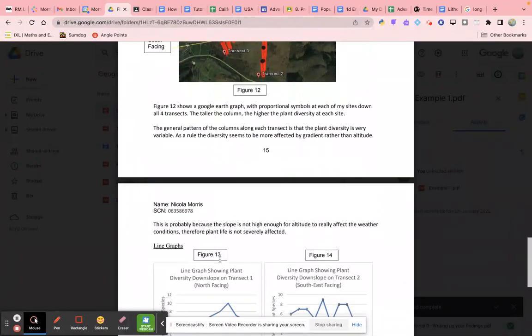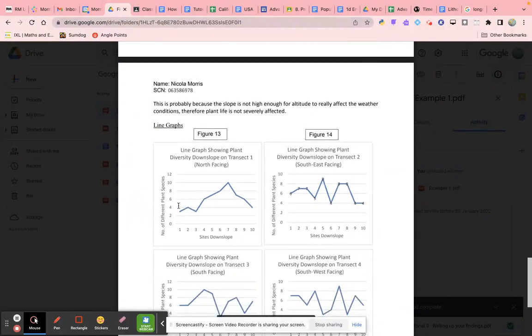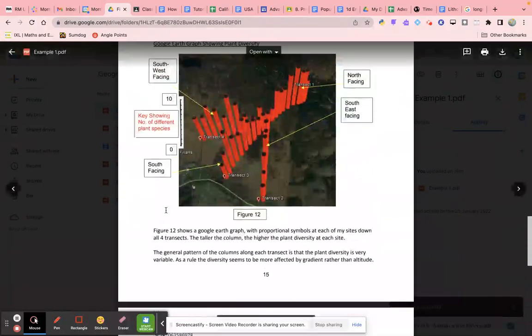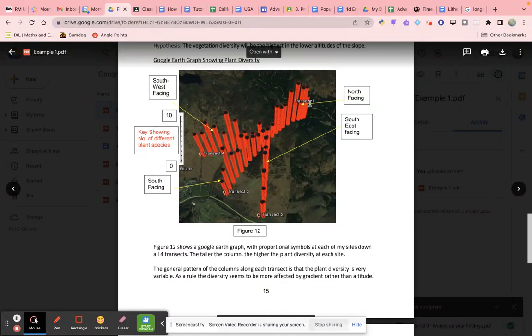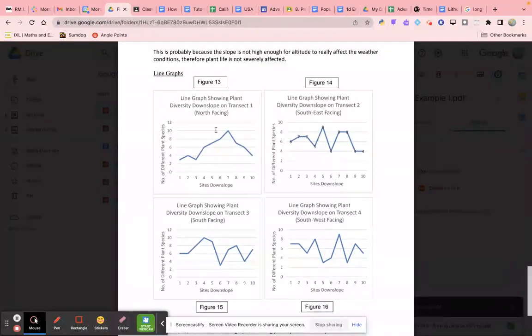And they've combined that with the actual lines. So here we can see one of the transects called transect 1, and the 10 sites, and the number of plant species. And this transect 1 is this one here, and we can see that same data but this time being presented on its actual slope that it was on. So these bars are actually directly linked and are using the same data as this line.